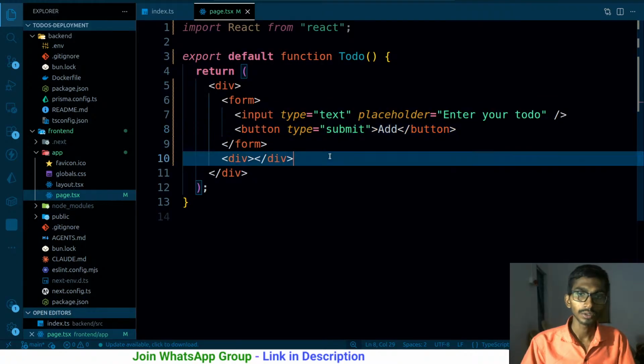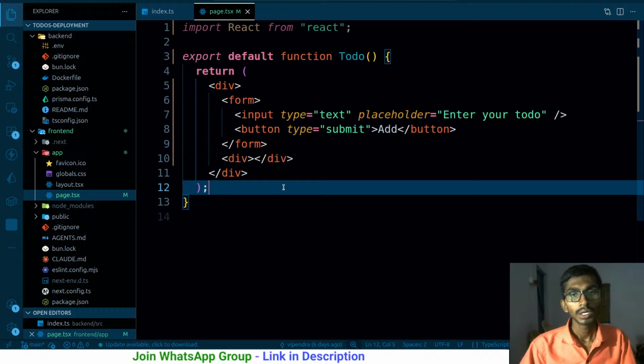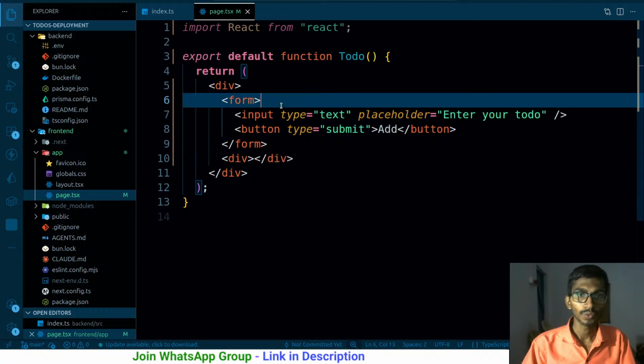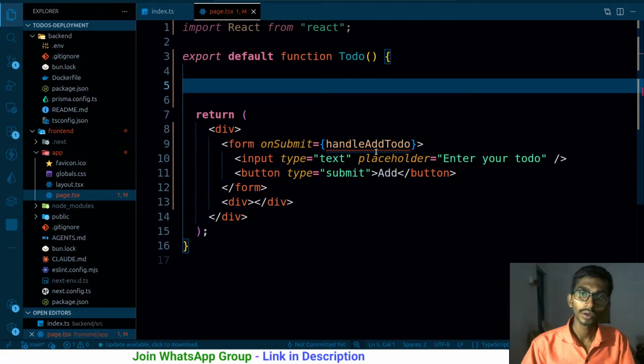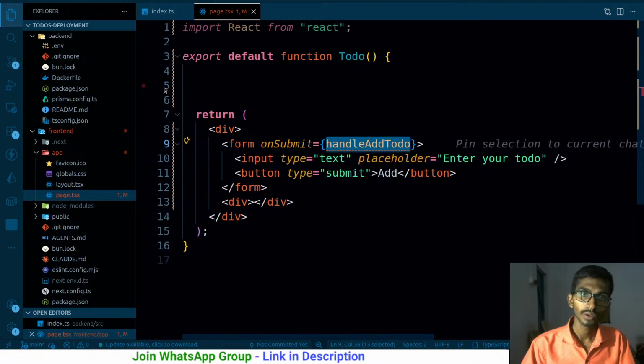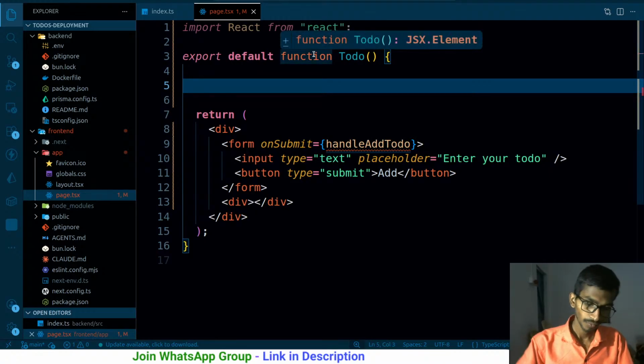Pretty simple. I'm not worried about designing it and all. It just should be working, and I should be able to deploy it. That's what the main focus is. So once this much is done, it will be submitted. Whenever it gets submitted, on submit, I'm gonna be calling handle submit, or handle add to-do. That would be better. Okay, let's get it done manually actually over here. I could have used the useForm as well, I mean from React, but okay, never mind.